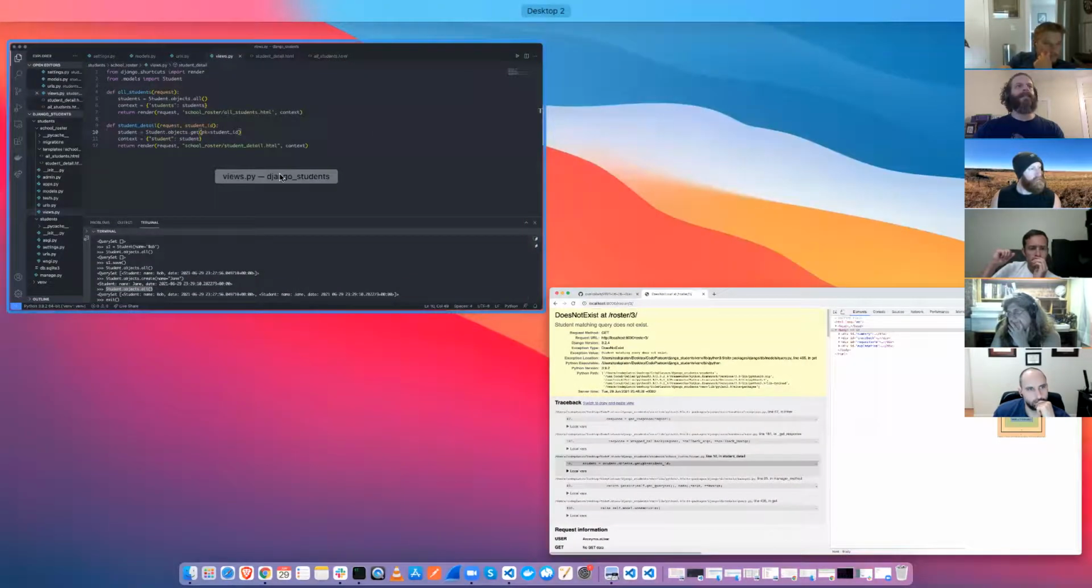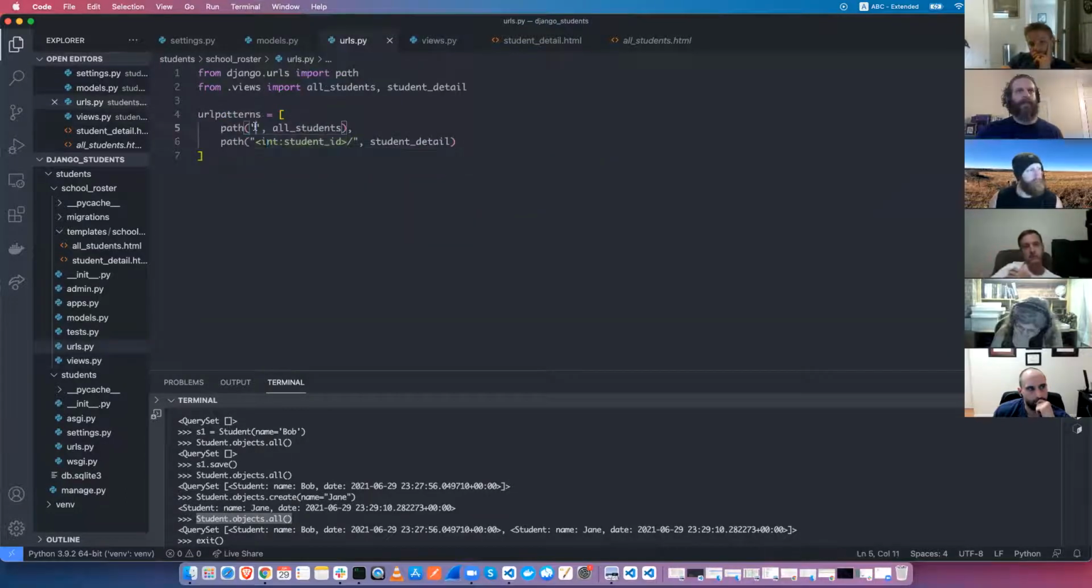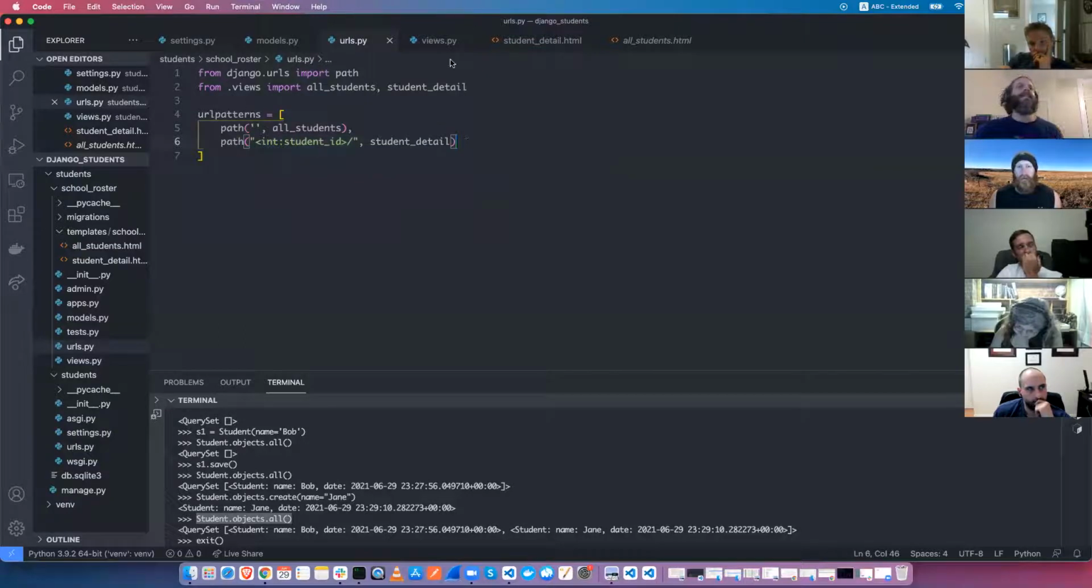Okay, so let's go back here, and we're not going to worry about that right now. We'll talk about all this stuff more. We'll make more robust applications. So we have 2 routes going now. We have all students, which is /roster/nothing, and then we can get student detail, a particular student, which is /roster/5 or whatever.